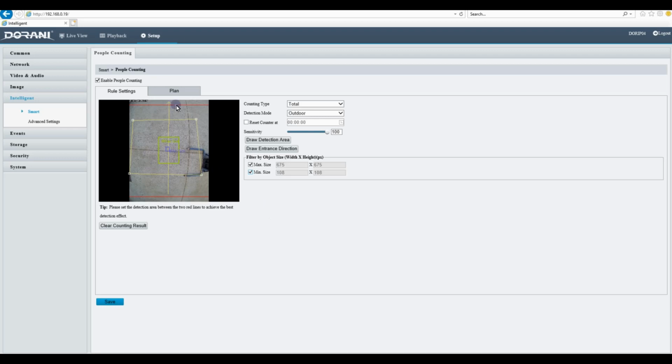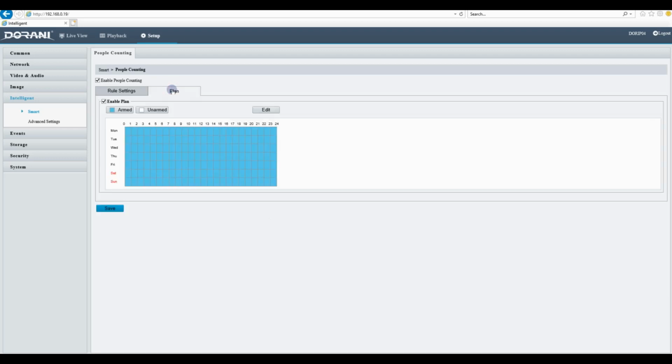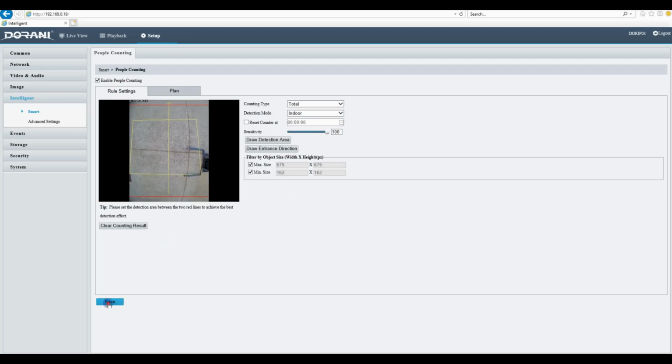So once that's done, we can then check the plan. So as default, it's going to do people counting around the clock 24 hours a day. But if we don't want to do it on the weekends, we can click unarmed and just delete on the weekends or certain times of the day, whatever we want to do. And we'll just save all those parameters there.